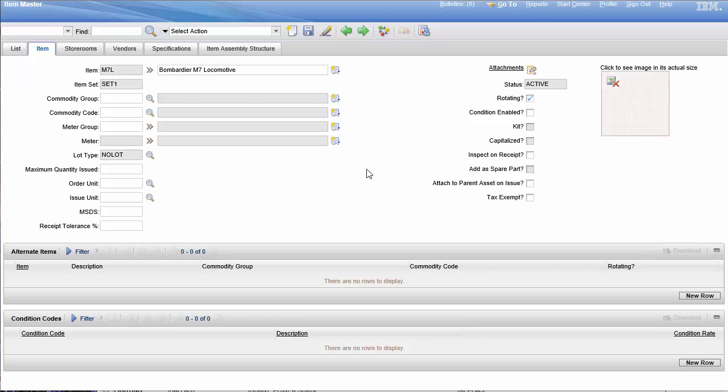Hello everyone. In this video I'd like to discuss the item assembly structure feature of the item master record. This is a really powerful feature that can save a lot of time and communicate a lot of information.